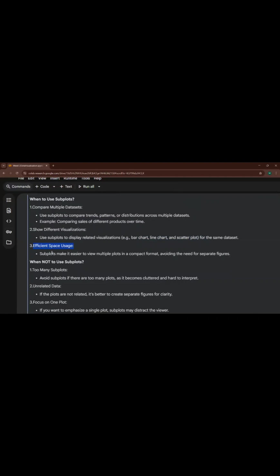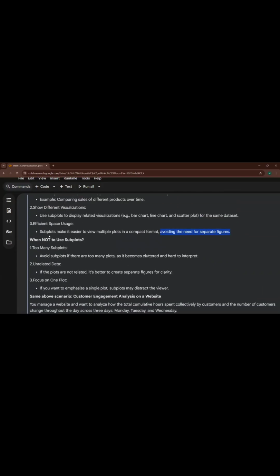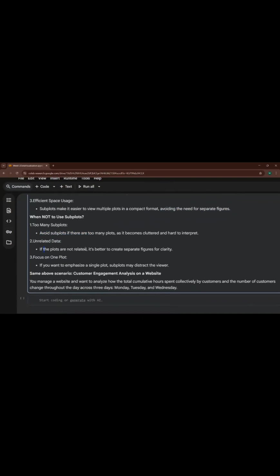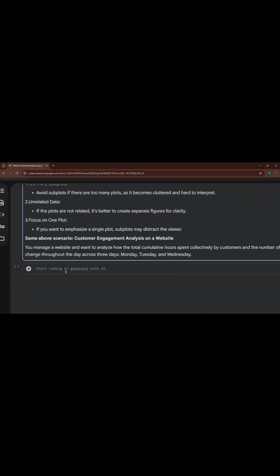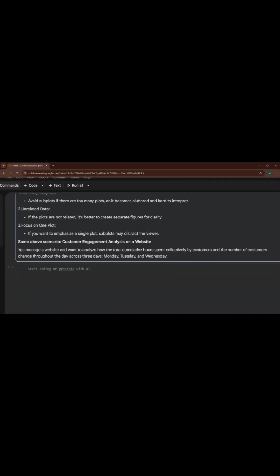Efficient space usage. Subplots make it easier to view multiple plots in a compact format, avoiding the need for separate figures. And when not to use: when there are too many subplots, it will be very, very hard to interpret. Unrelated data. If the plots are not related, it's better to create separate figures for clarity. And focus on one plot. If you want to show only one plot, then why are you making subplots? Why are you creating multiple plots together, right? So that is where you do not have to use a subplot.